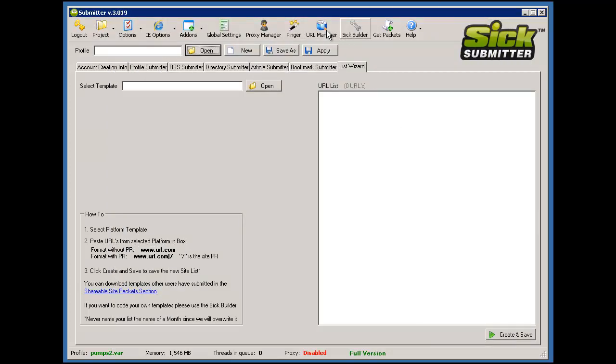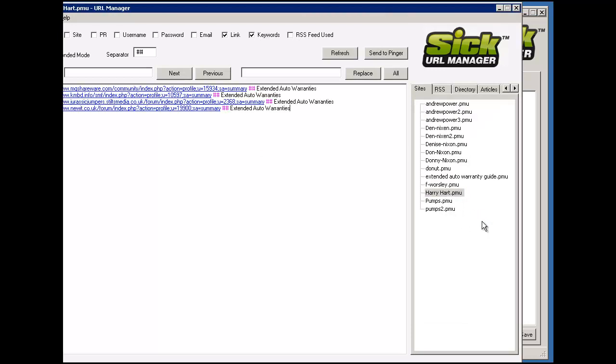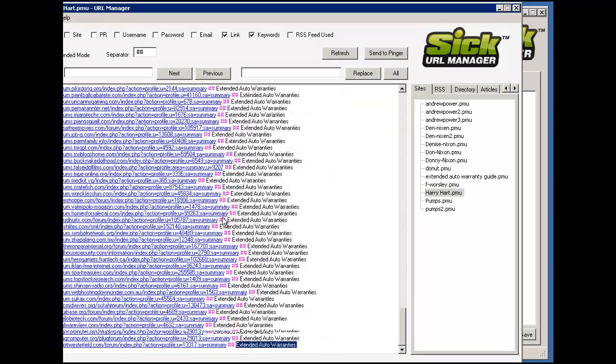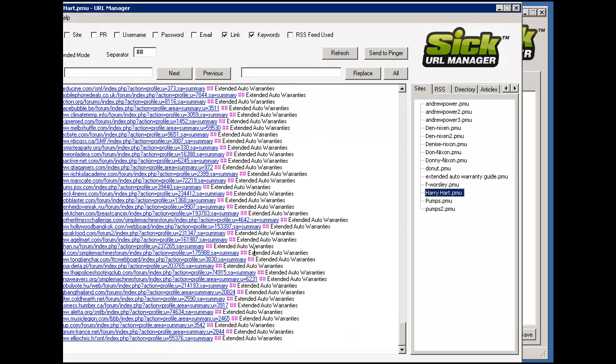And the URL manager is the place where all of your profiles will go when you've set them up. So it keeps a record of all the profiles you've made, together with the keywords that you've put into those. You can then use this in the pinger part, or you can send it to whatever programs you want to use it with. You would use it with your RSS.